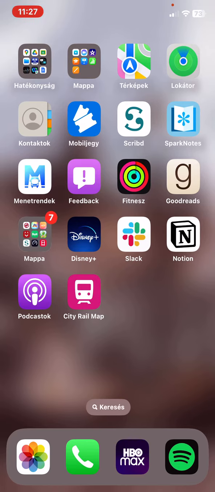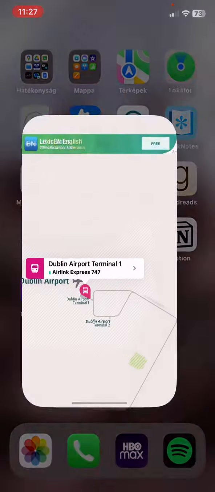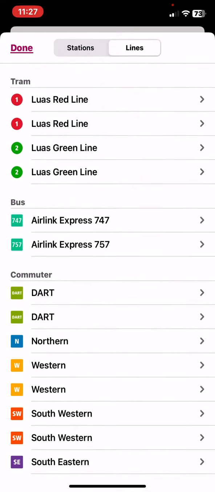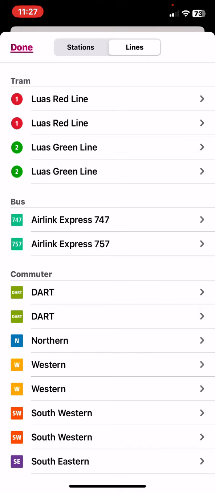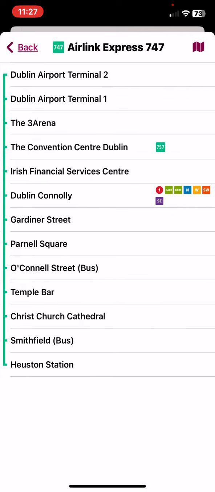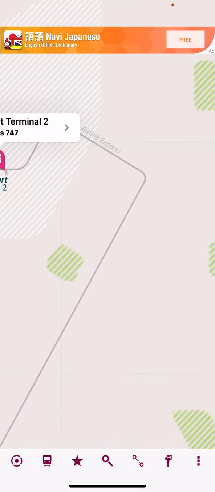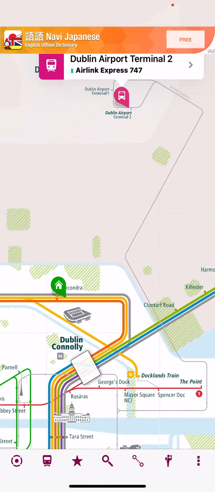First of all, open the application on your phone. And then click on the bus sign at the bottom of the page. And then at the top you can choose if you want to search for stations or lines. So just click on the lines button. And yeah, just click on the one that you want. And it will appear on the map.